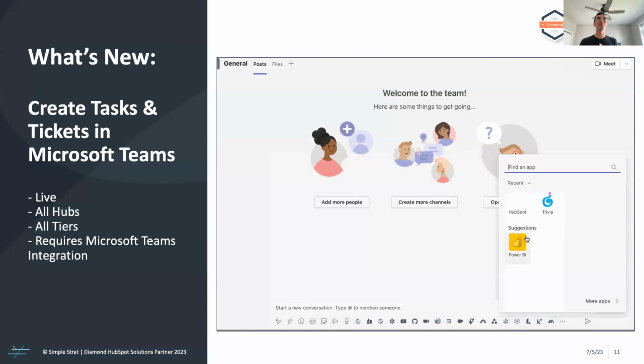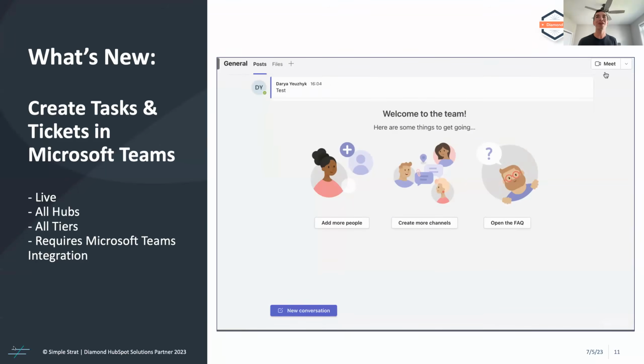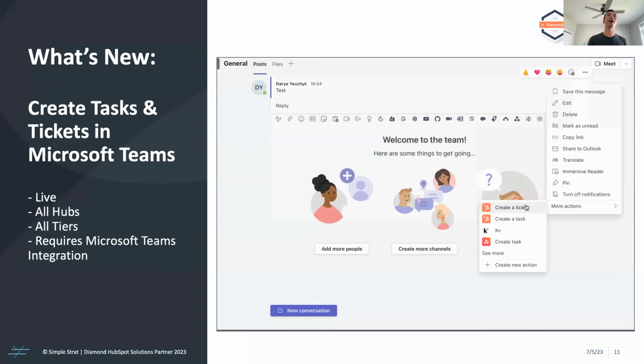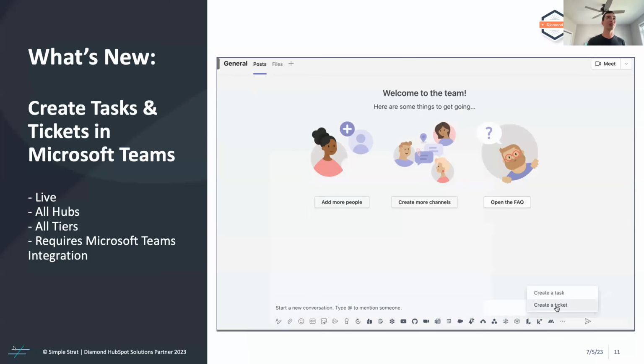All right, this next update is for my Microsoft Teams users. I think this is going to be long awaited and very welcome. You can now directly inside of Microsoft Teams create HubSpot tasks and tickets. So this is already live.